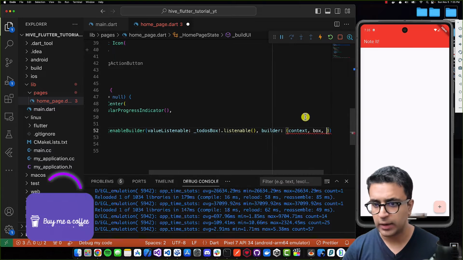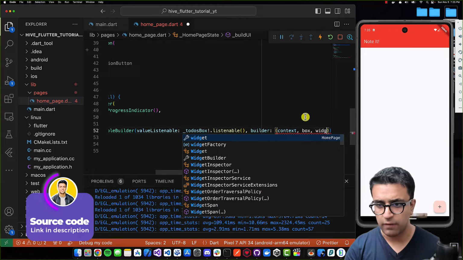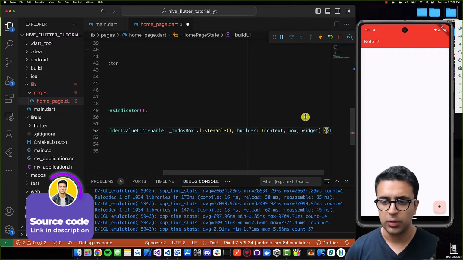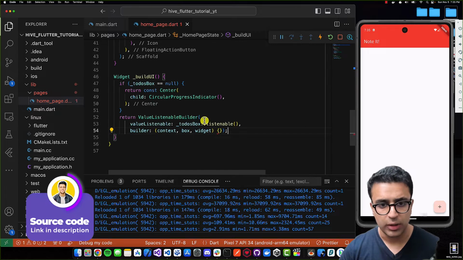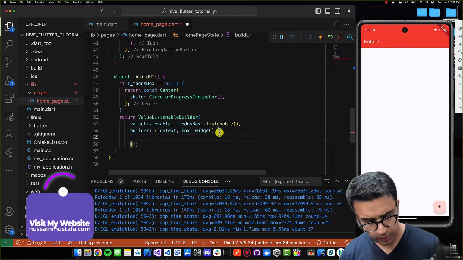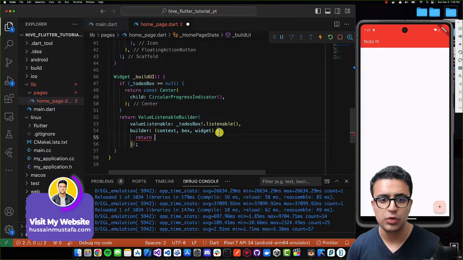So I'm going to be calling it box. And then it also gives us a widget, which is optional, but we're not going to be using it. And then I'm going to be doing command save. Once this is done, within this builder is where we're going to be defining our UI and how it's going to be looking.